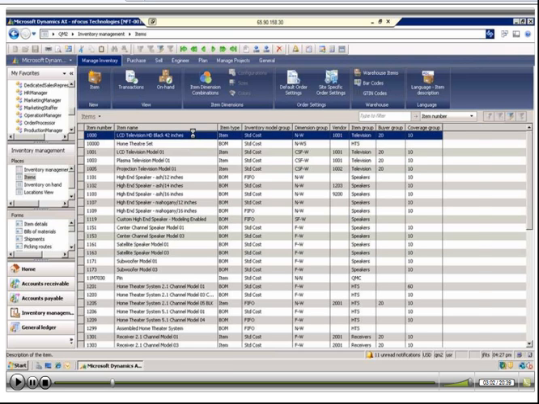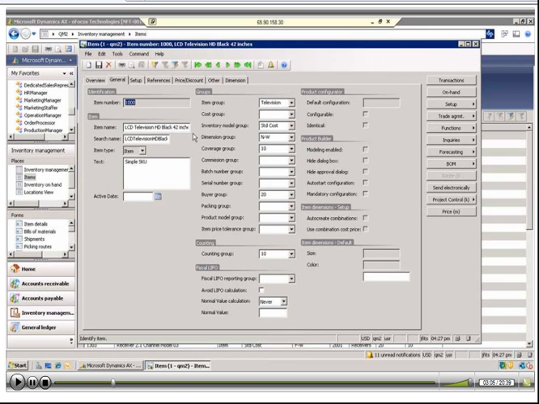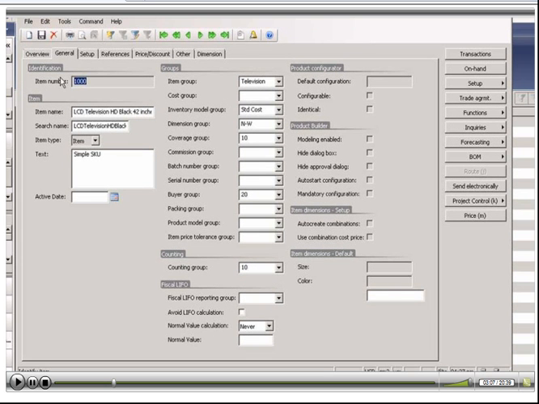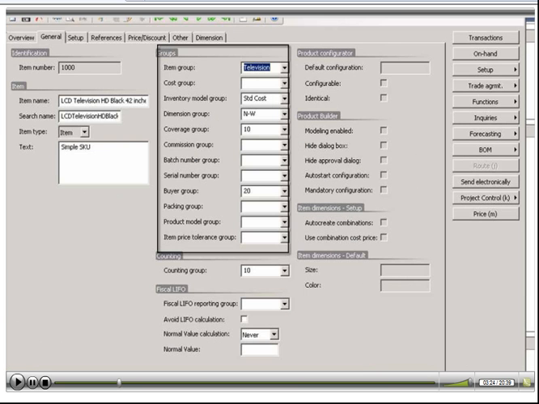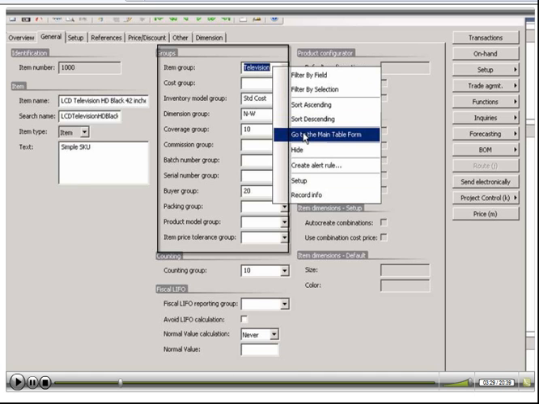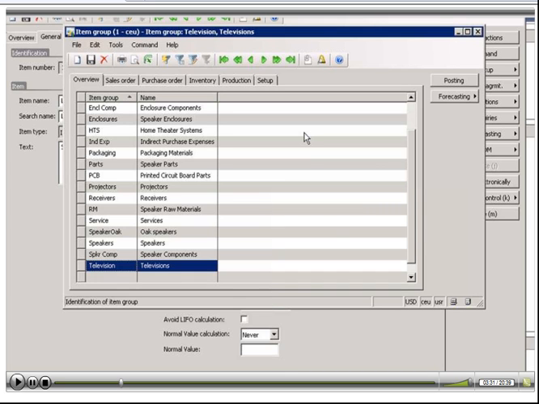By double-clicking, we get to the detail of our record. We'll see some things here in the General tab of interest to us, such as item name and search name, the date the item is active, all the different groups which provide us more detail in setting up. For example, the item group allows us to classify or categorize our items into televisions, receivers, recorders.